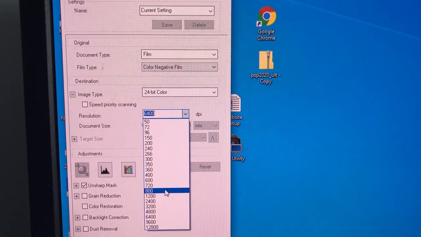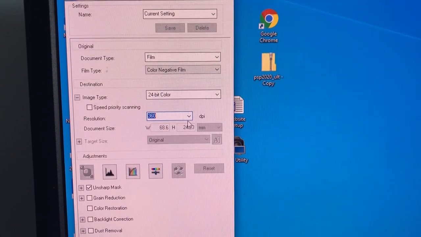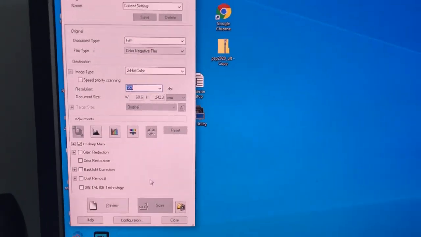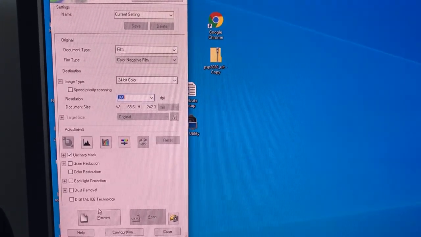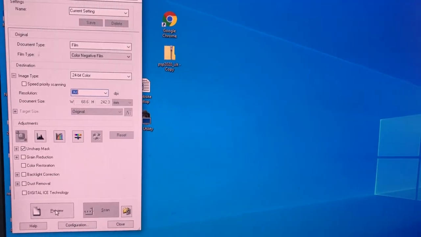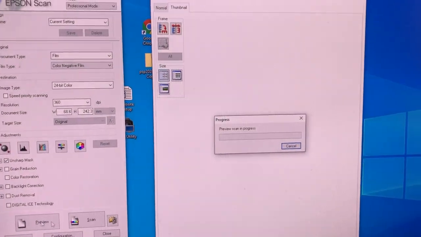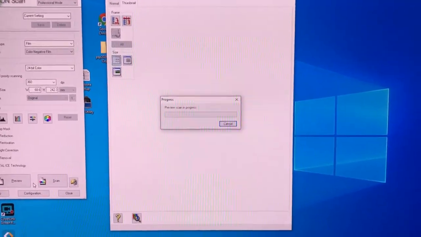Just for speed, we're going to go for 400 on this, 360 for this occasion, just to make it quicker. And you've got all these other options here you can use as well for removal of dust, but for time purposes we won't. So we'll click preview now. And you have to click preview before you can do the full scan.